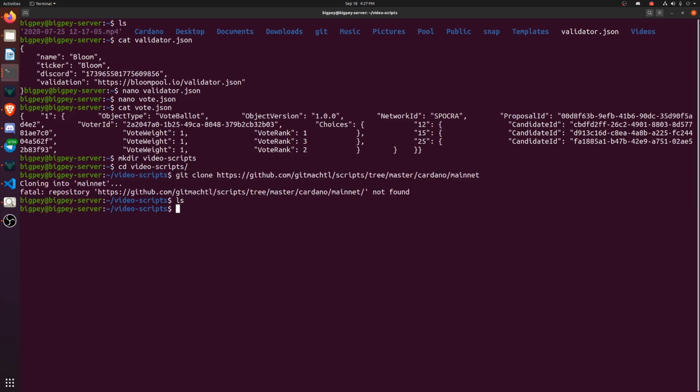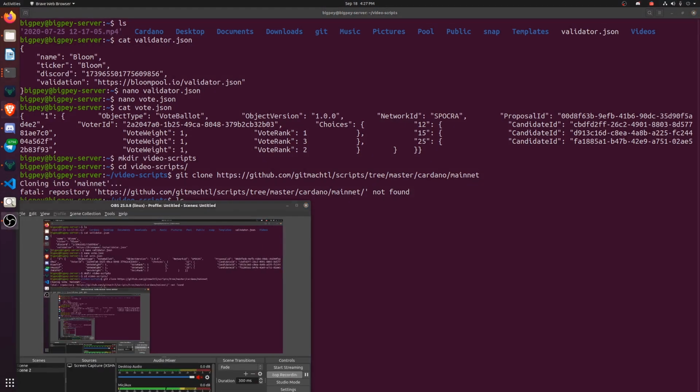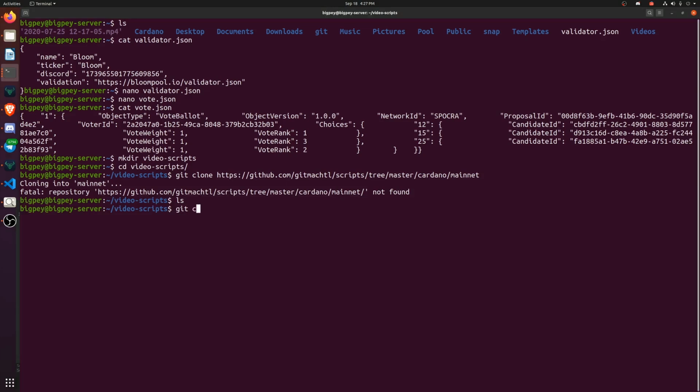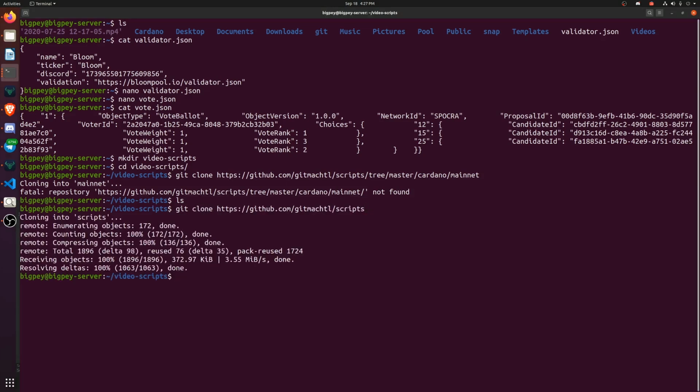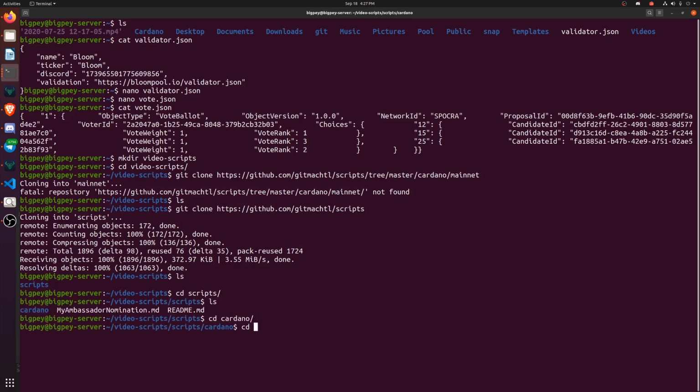So, all right, it's not going to let me do just the folder that I wanted. So I'm going to have to back out of this just a little bit. So go to scripts. Okay, now this will work. Heckin' yeah, look at that. So you go to cd scripts, cd to Cardano, cd to mainnet.